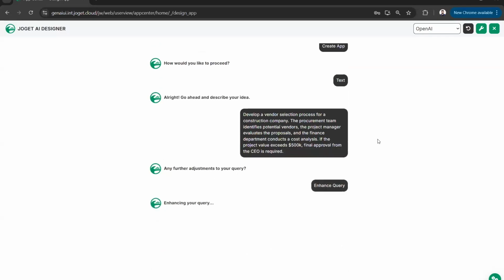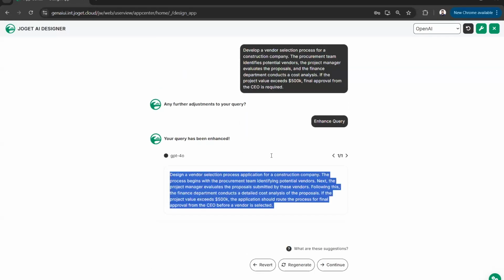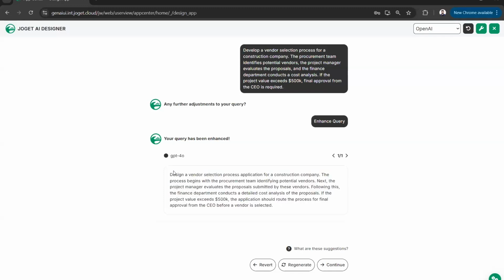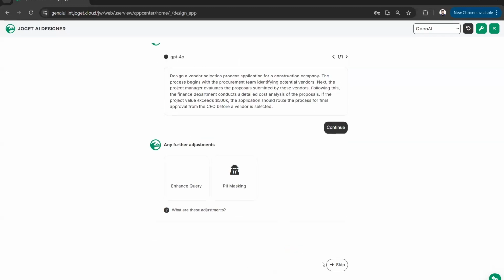I'll give this prompt to AI and I will ask it to enhance my query. So what AI will do is, based on the OpenAI model, it will enhance the entire query for me. So you can see now the entire query got enhanced. Now, if I'm happy with this, I can directly move ahead. If I'm not happy, I can regenerate. Even if I want to revert back to my original prompt, I can do that. But it looks fair for me. So what I will do is I will move forward.